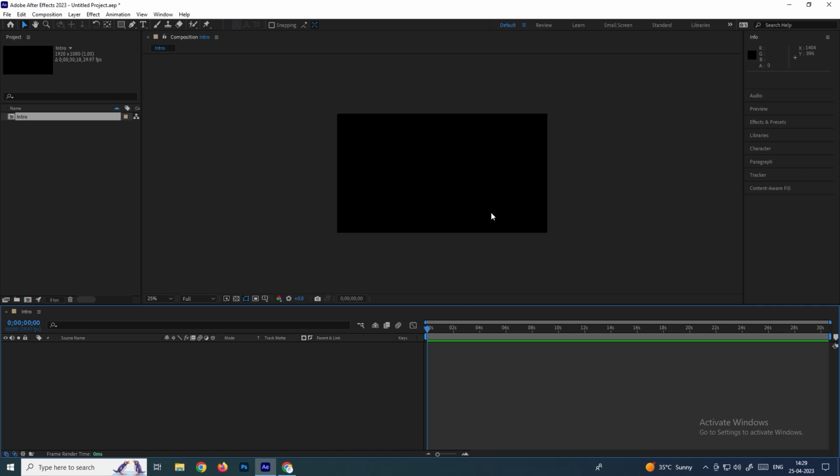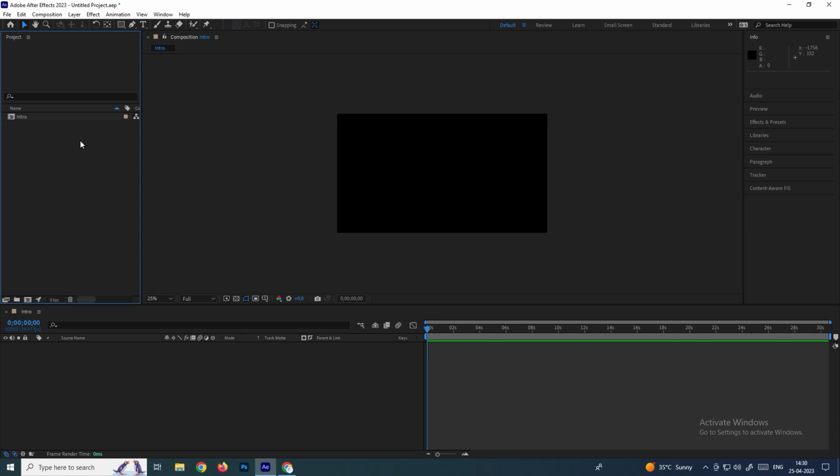Now a composition has been created, and if you observe on the left side in the project panel, it has created the composition layer based on the settings which we have done here. If you select it, you can see the settings here. We have taken 1920 by 1080 and 30 frames per second. Whatever animations we are going to do, we will do in this composition.